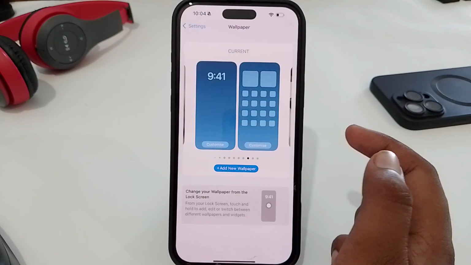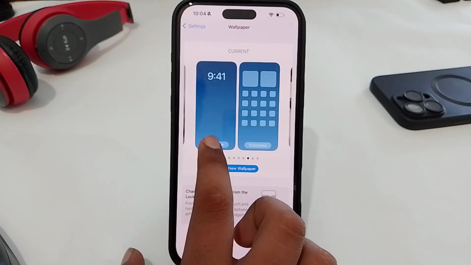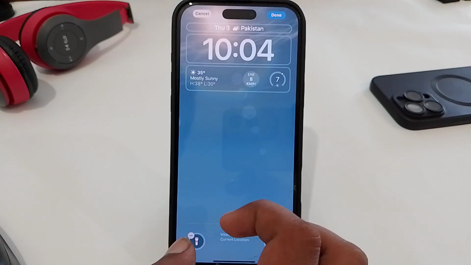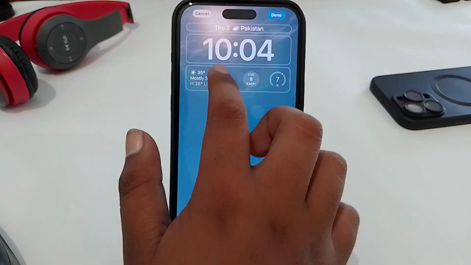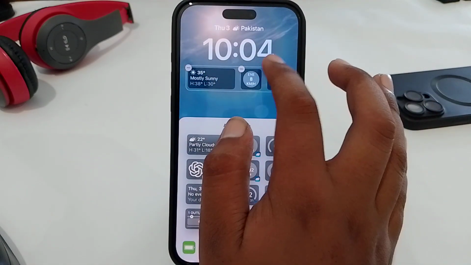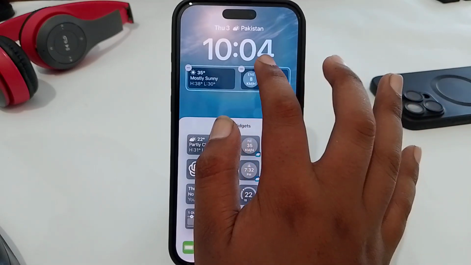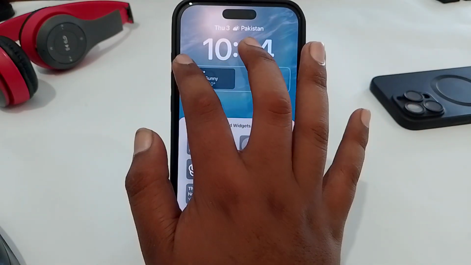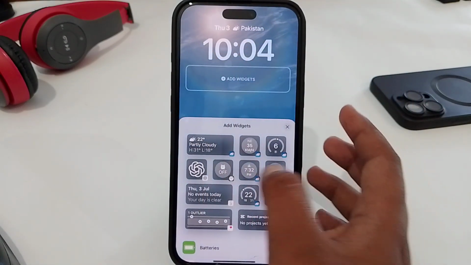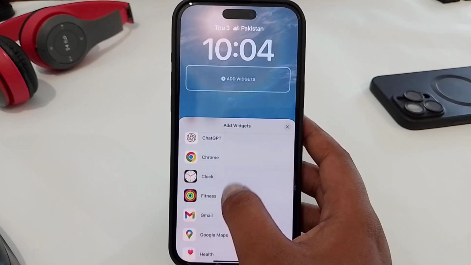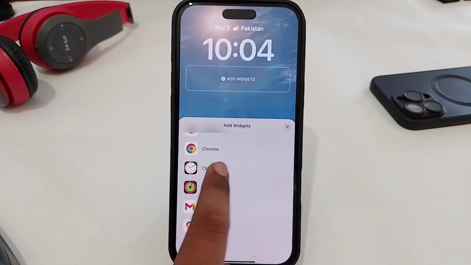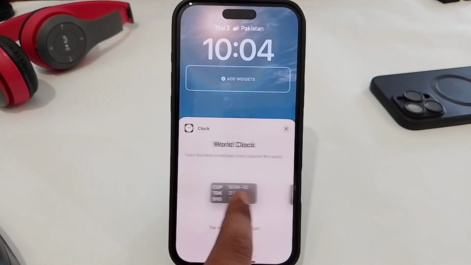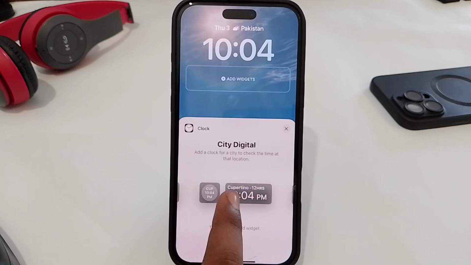Tap on it and here you have the lock screen. Tap on customize and here you have to tap on widgets. You just have to remove these widgets and then you'll be able to add clock. Just scroll down and look for clock. Here's that. Tap on it and here this is the city digital clock.